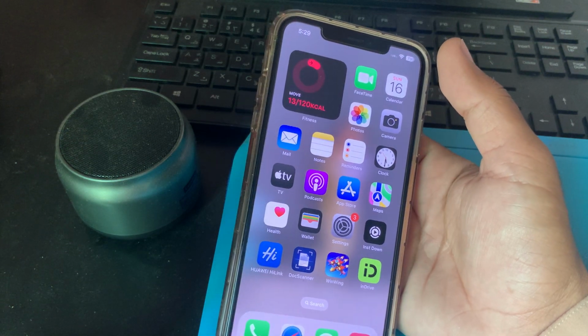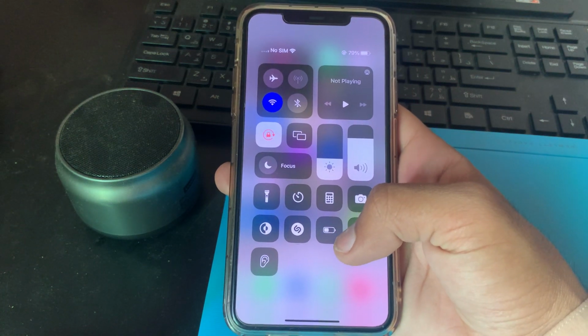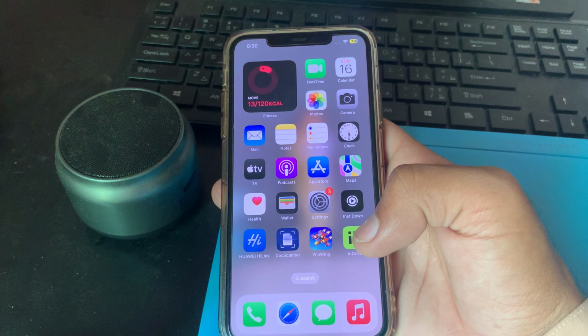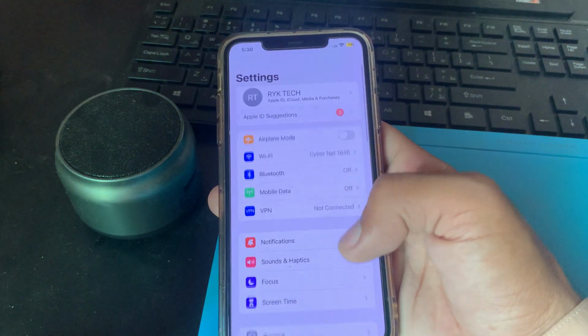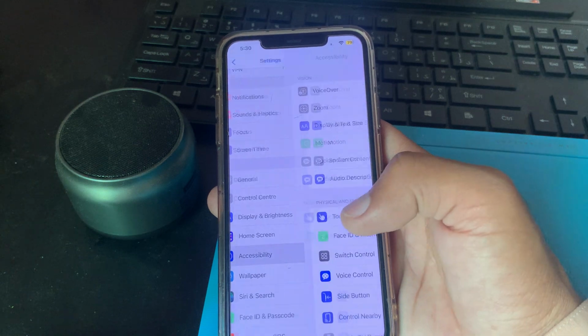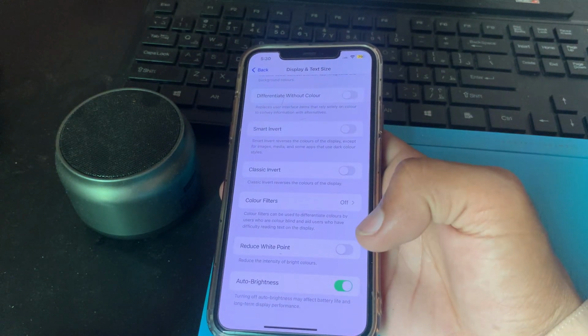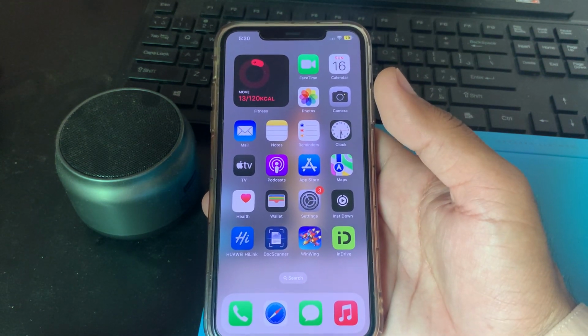power mode. So for the low power mode, go to Control Center and simply turn on low power mode here, and then after this the next solution is enable the auto brightness feature. So for this, go to Settings, scroll down, tap on Accessibility, tap on Display and Text Size. So simply turn on auto brightness here, and then after this the next solution is disable background app refresh.